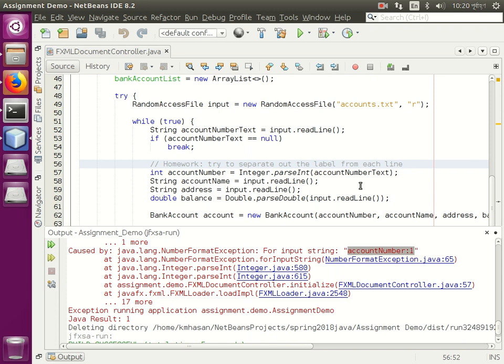1. So one thing I did over here is that I assumed that they will come in serial, that the account number will come first, then the account name, the address, and the balance. For some reason, if the user switches things around, then we'll be in trouble. They put the account name first, then the account number, we'll be in trouble. What we know for sure is that the labels will be there for sure.